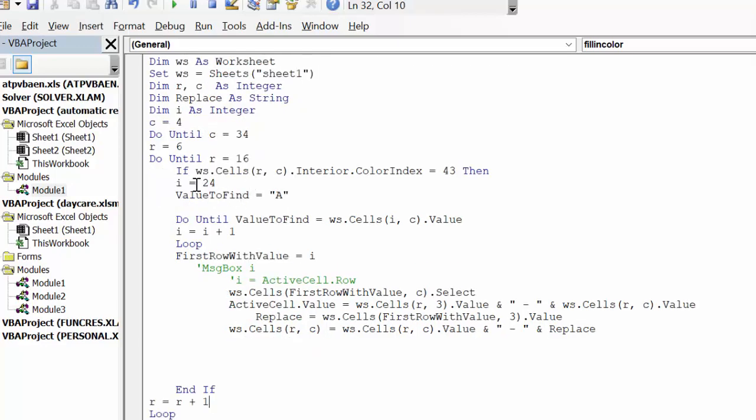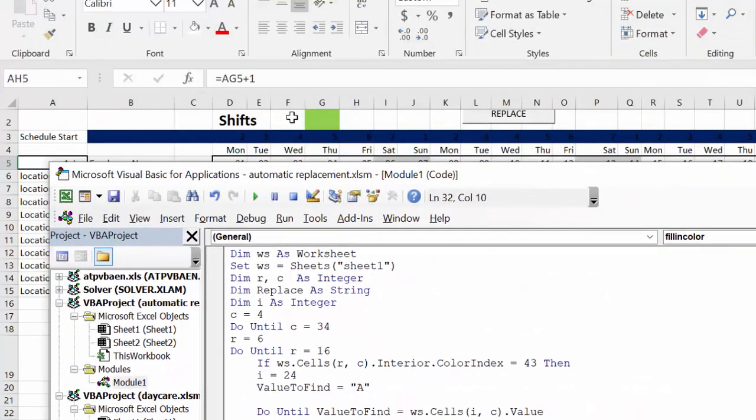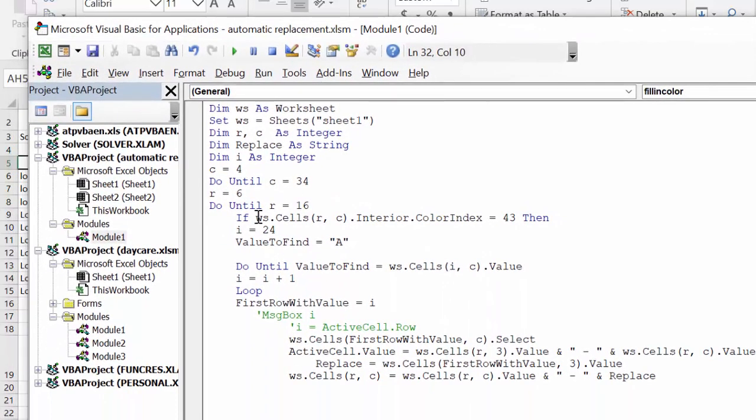So if worksheet cells RC interior color equals 43, and that's the color that I have selected up here. If that color in any of these cells for the shift is 43, then I value equals 24. Go to value to find the first A in that column, in that row. Do until value find equals worksheet colors 1C value, and then you go to a loop.